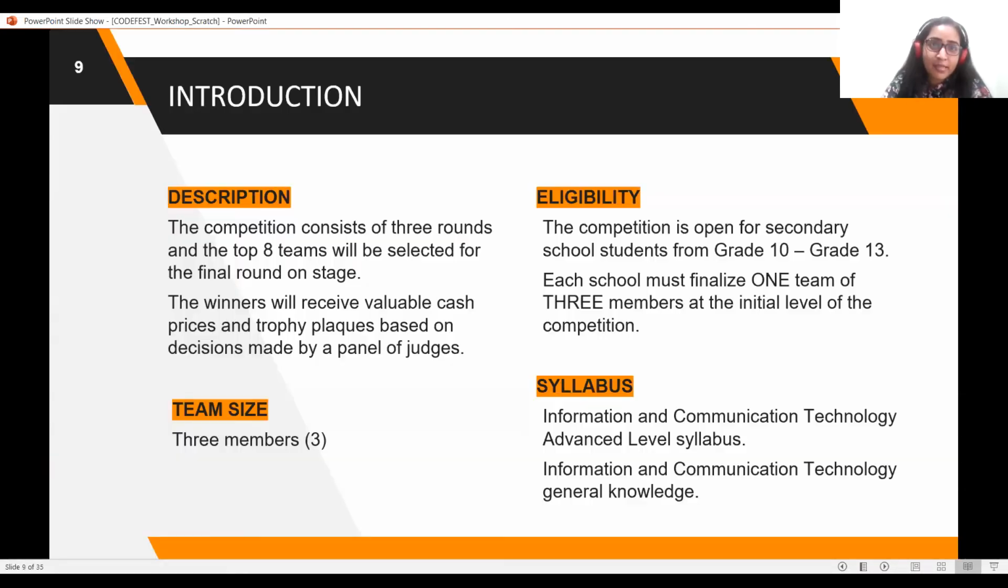I'm going to give an introduction of the ICT quiz competition. The competition has 3 rounds, and the top 8 teams will be selected for the final round on a stage. It's open for secondary school students from grade 10 to grade 13. For the initial level, one school must finalize 1 team of 3 members. The questions come from the ICT A-level syllabus and ICT general knowledge.